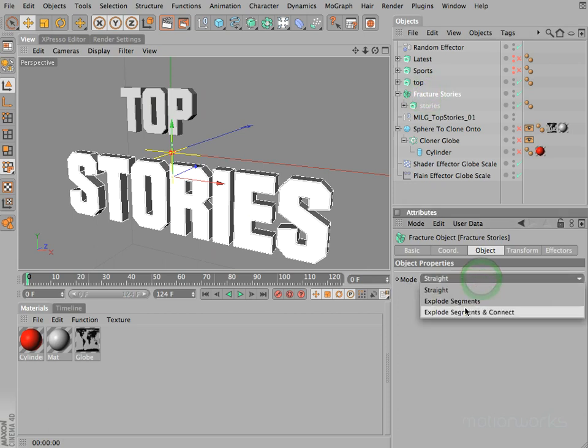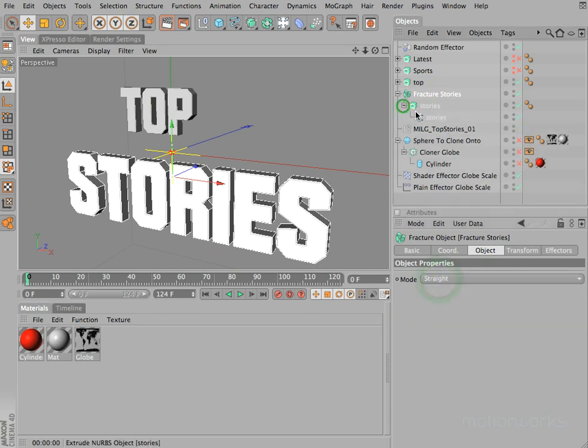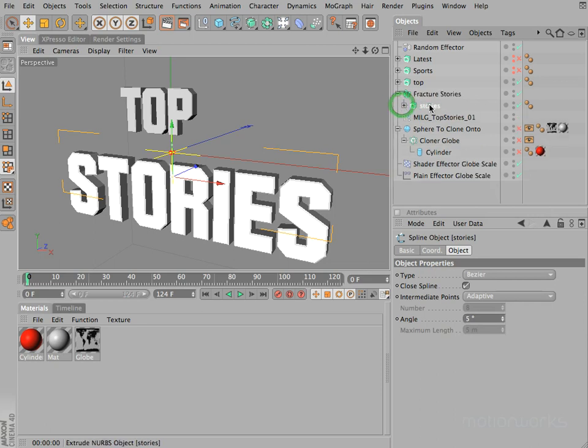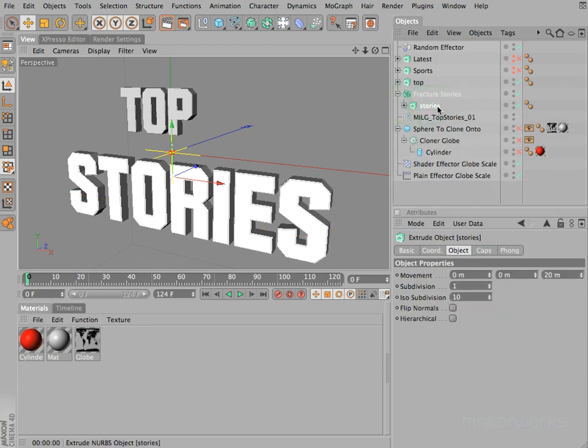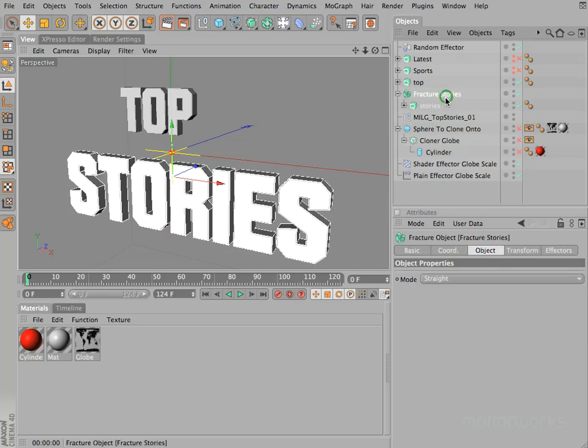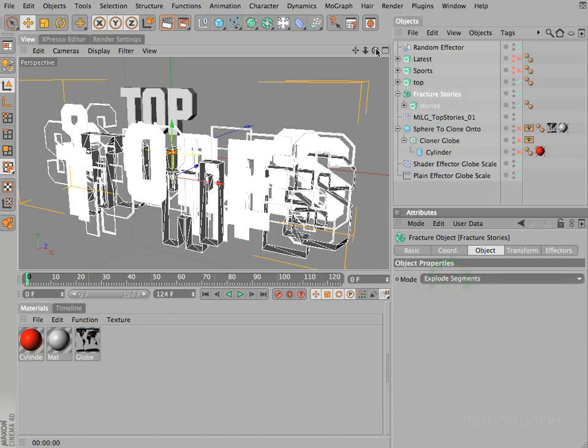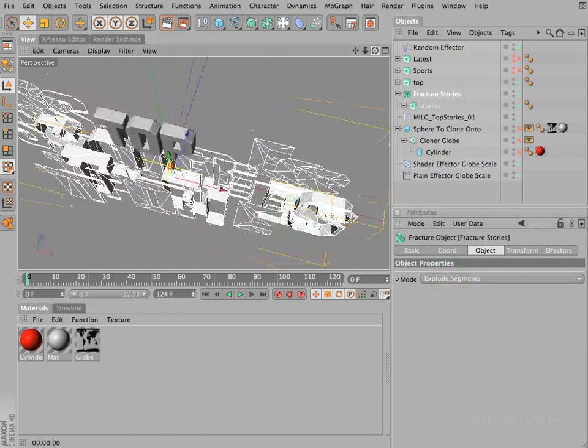In here we can choose to explode segments. As I said before, this is a multi-segment spline. So in other words, each letter is a different segment, but they've all been connected together to make one spline. So the stories extrude object is essentially made of separate segments. So in the fracture object, let's choose explode segments. Okay, and you can see that immediately that has a bit of a drastic change.